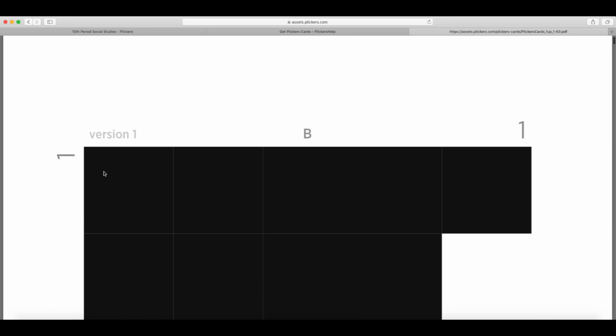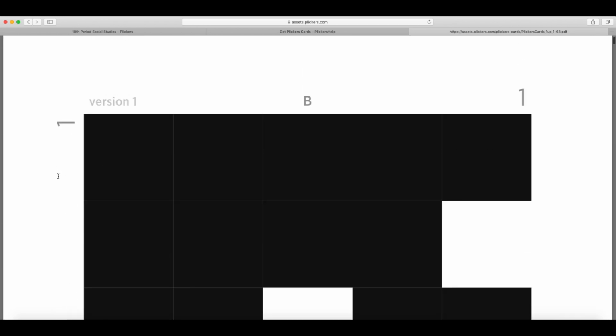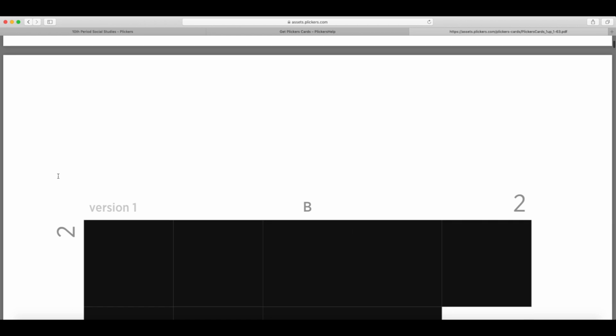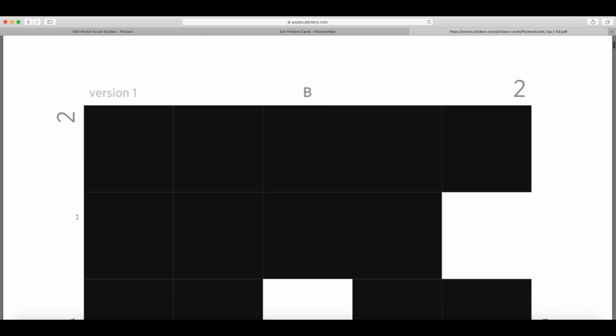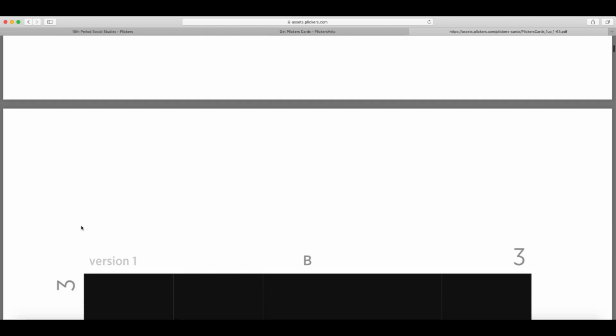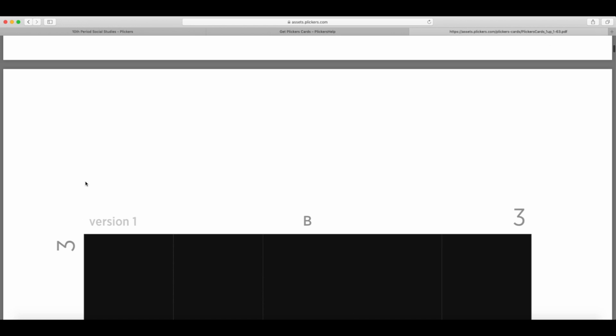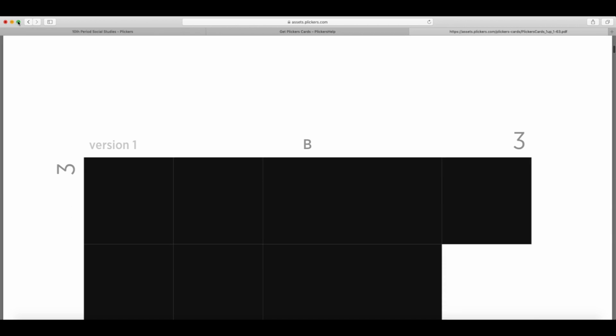Each card has a little number on it. This goes with the student's alphabetical order in your list. So the student who's at the top of the list is number 1, the next student's number 2, next student's number 3. So it's very important you give students the correct number alphabetically in your class list.